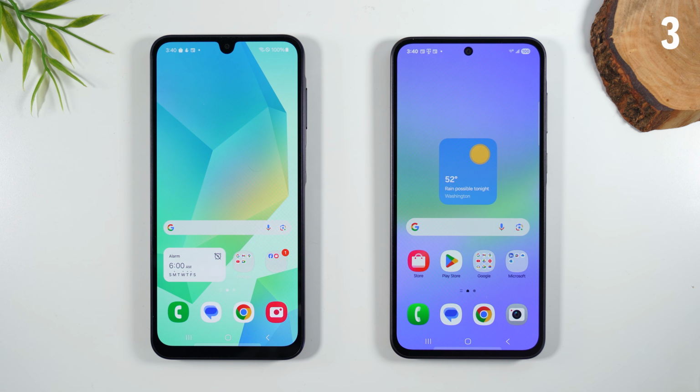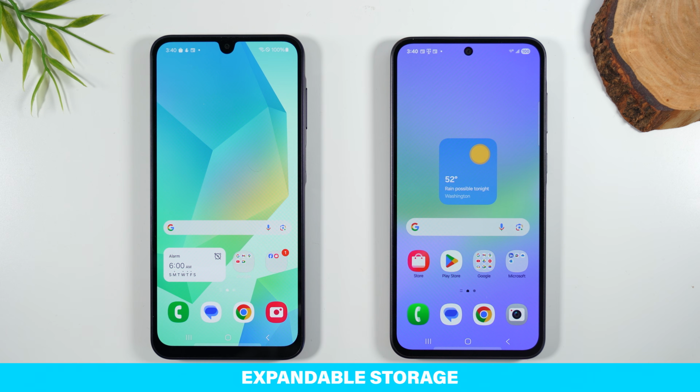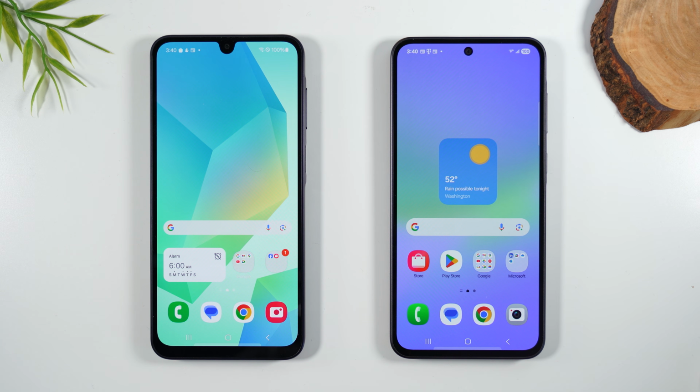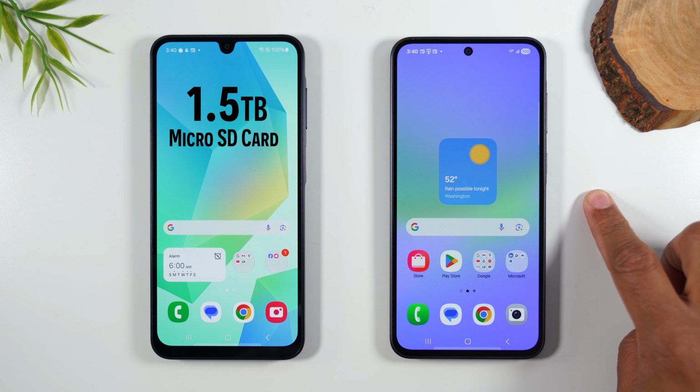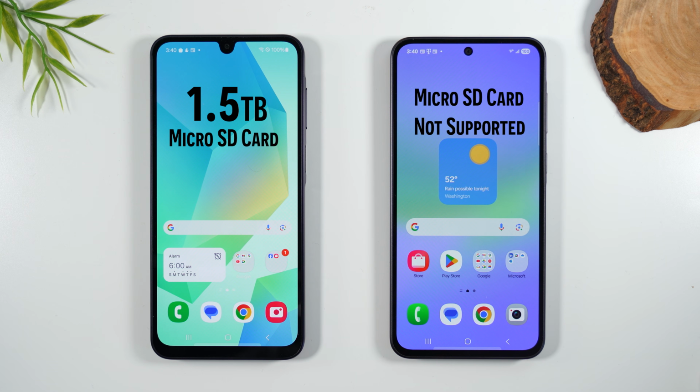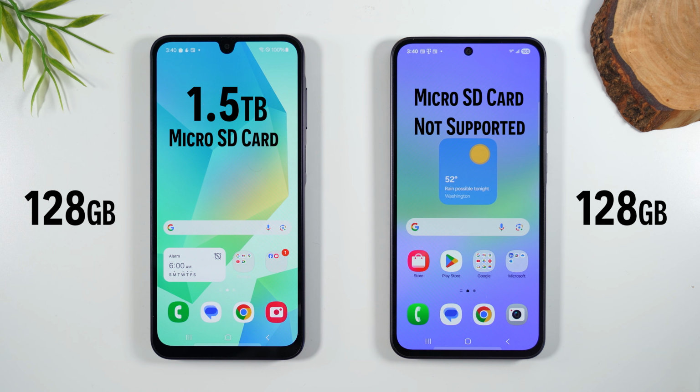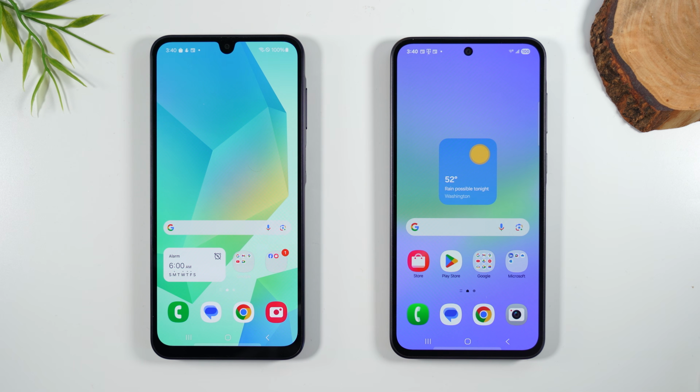Difference number three is going to be in the expandable storage. With the A16, you can expand the storage up to 1.5 terabytes using a micro SD card. However, on the A36, it does not support a micro SD card. You cannot expand the storage any higher than what it comes with, and they're both going to come with 128 gigs of internal storage. That's the base model. And again, there supposedly are models that will be available in 256, but Samsung.com is only promoting the 128 gig models.